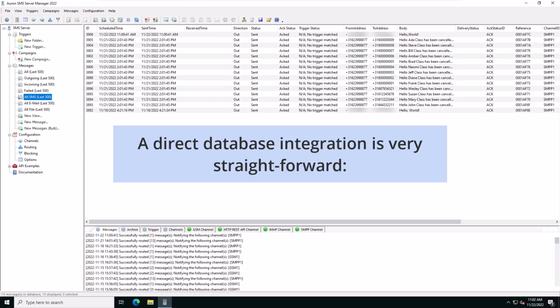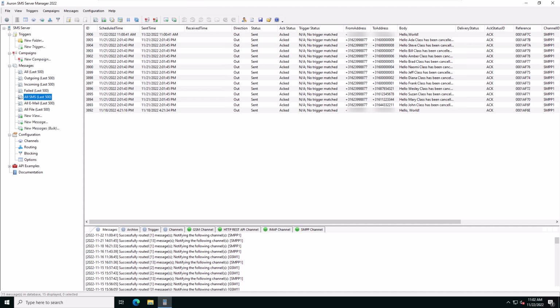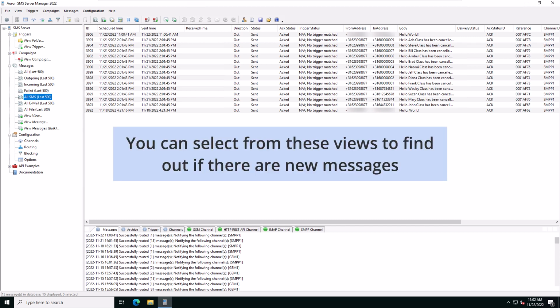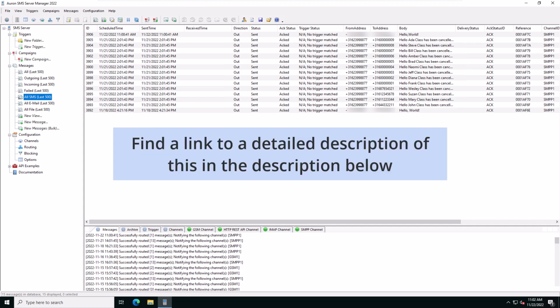A direct database integration is very straightforward. To send an SMS, simply create a new record into a view called Insert SMS. Use the Insert Email view for sending emails. You can select from these views to find out if there are any new messages available. Find a link to a detailed description of this in the description below.